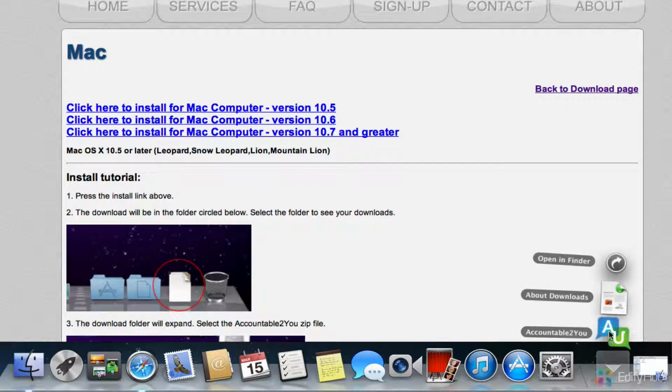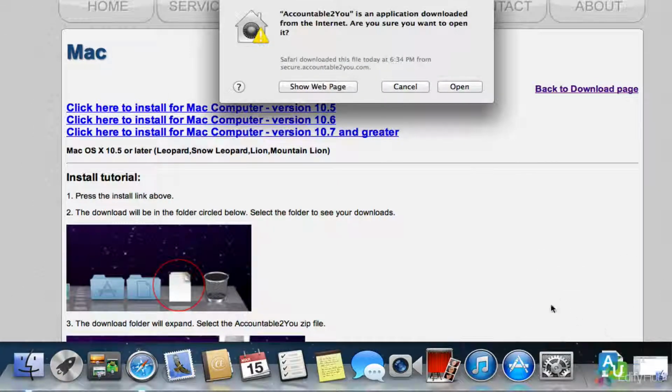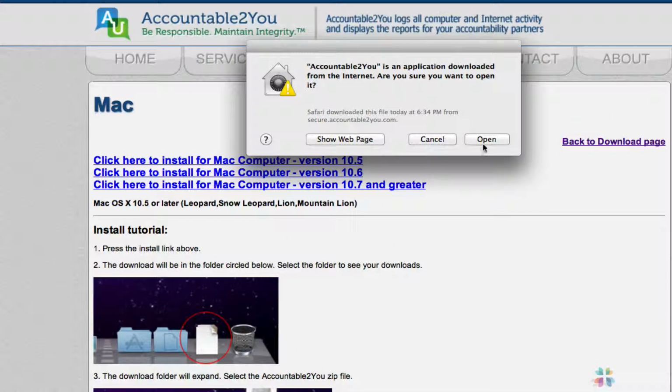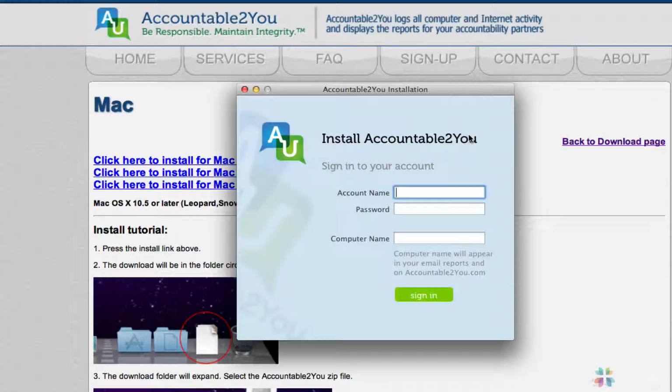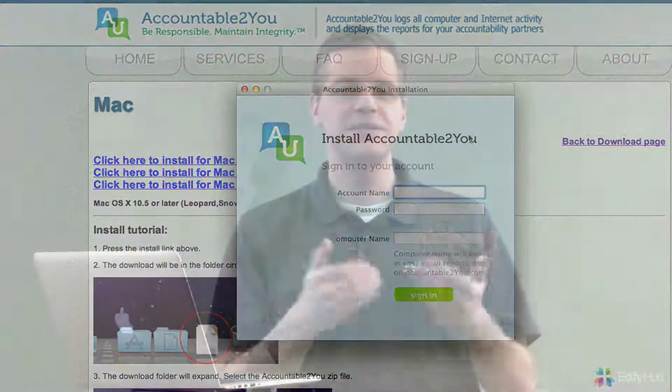Open that up. Launch Accountable2You. It's an application downloaded from the internet. Go ahead and open it. So it's asking us to sign into our account again. The first time, it was just to get to the web page so that we could download the software. This time, it's asking us what account this computer should be associated with. So we'll associate it again with Sam Evening's account.